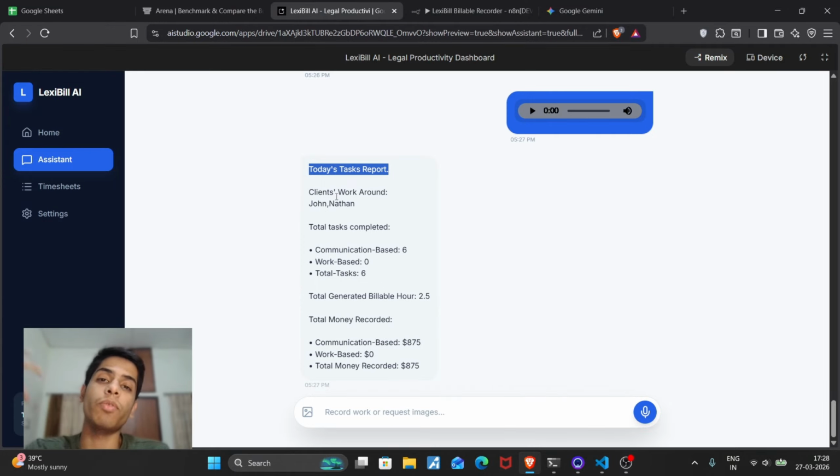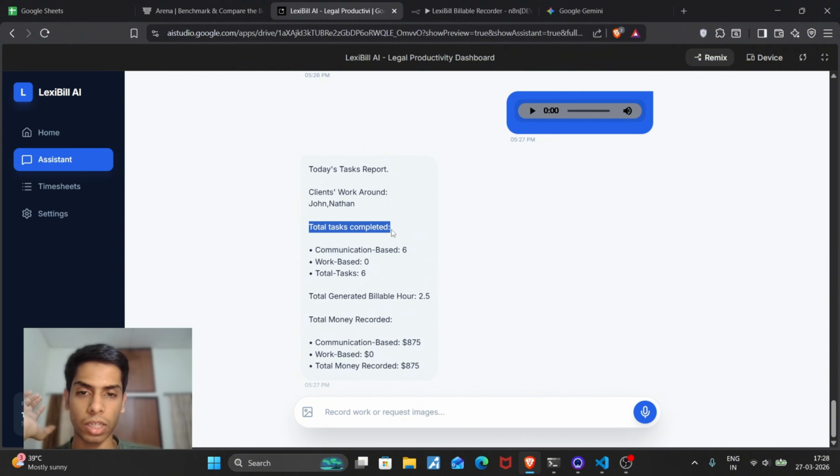Even if you forget, or if you're really busy to get a report in the middle of the day, you're going to get a report automatically in your email or your WhatsApp at the end of the day. As you can see, today total tasks completed: communication based tasks were 6, workday 0, total tasks 6, and total generated billable hours 2.5.